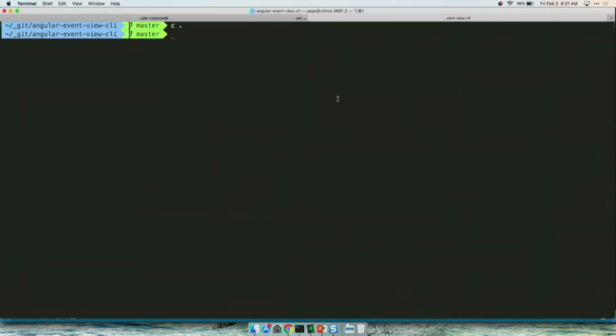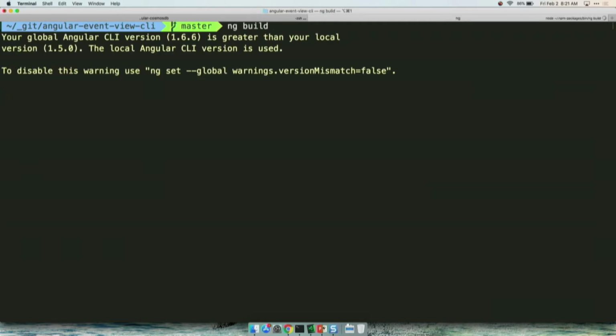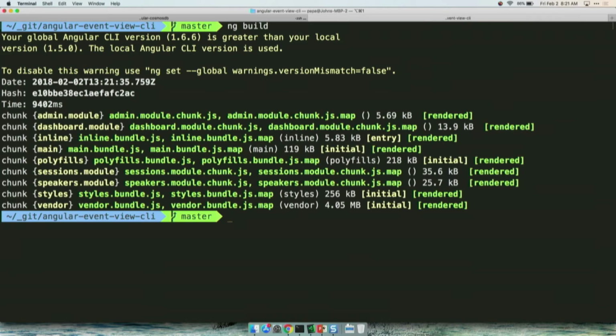So let's go into terminal, make this a little bit bigger. And if I run ng build right here without any additional flags, let's get an idea of what's going to happen with our bundles. So first, it's putting the application together. It's putting our chunks. Chunks are basically our bundles, different files. And it's labeling those out for us.